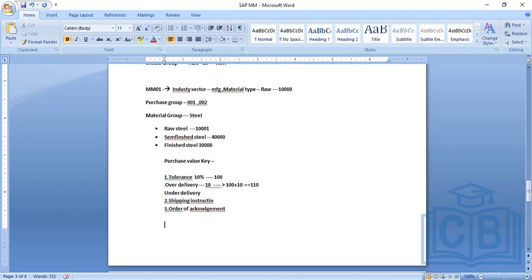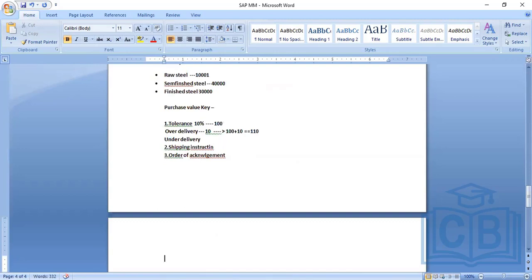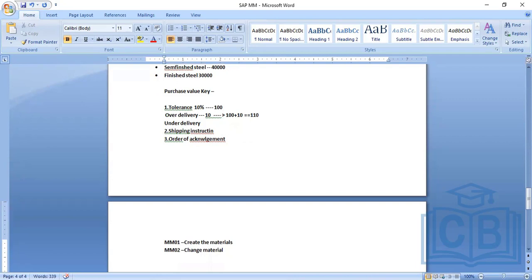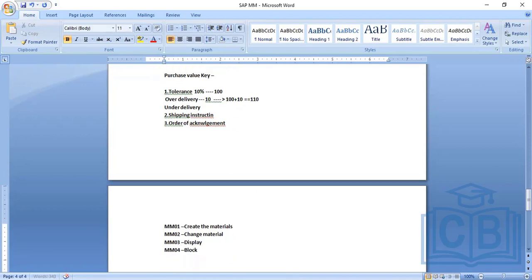Once that is done, now we have the different transaction codes. MM01 we generally use to create materials. MM02 we use to change materials. MM03 to see the display. MM04 for block, MM06 delete, MM04 for the changes.